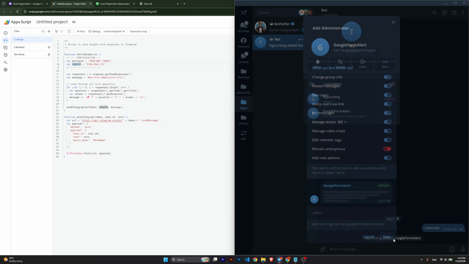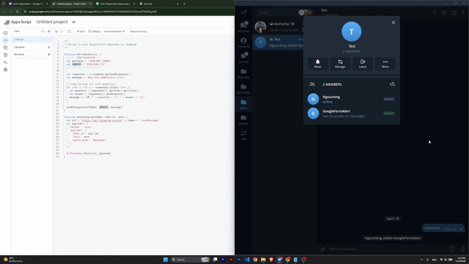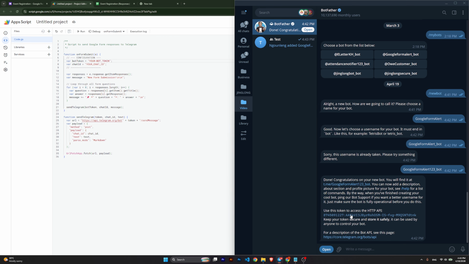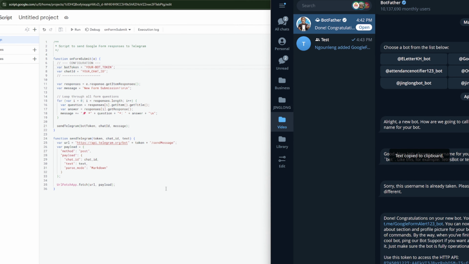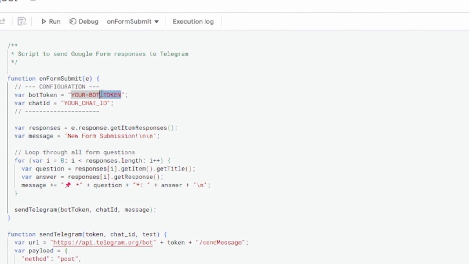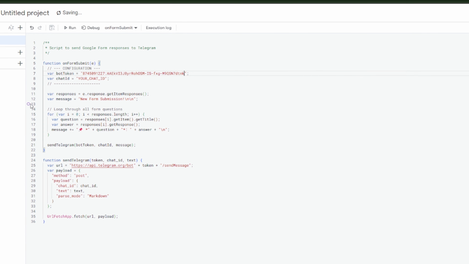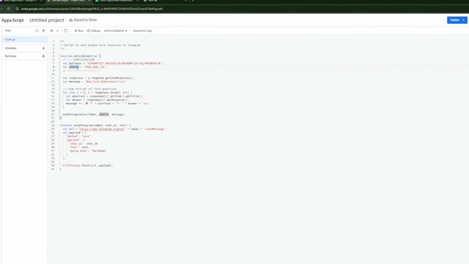So right now we just give it full permission until you can see this one. To help you more, we already created this one. So we just take this one, the token of our bot right here. Use this token to access the HTTP API. So right now you just click on there, and then you're going to paste it in the double quotes right here, and then save it.